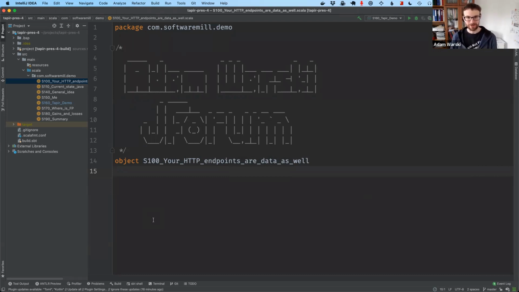So I would like to talk a bit about representing HTTP endpoints as data and then doing various things with this representation of HTTP endpoints, exposing them as a server, as documentation, clients, also a bit about serverless. So yes, let's start. Before we start, let's look at what the current state of the art is, right?